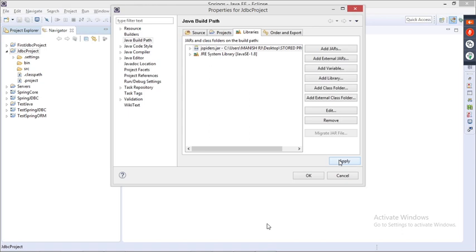Yes, now is it done, guys? Everyone, right? Okay, so if you are already done, no problem at all. So like this, you can add the jar file externally.